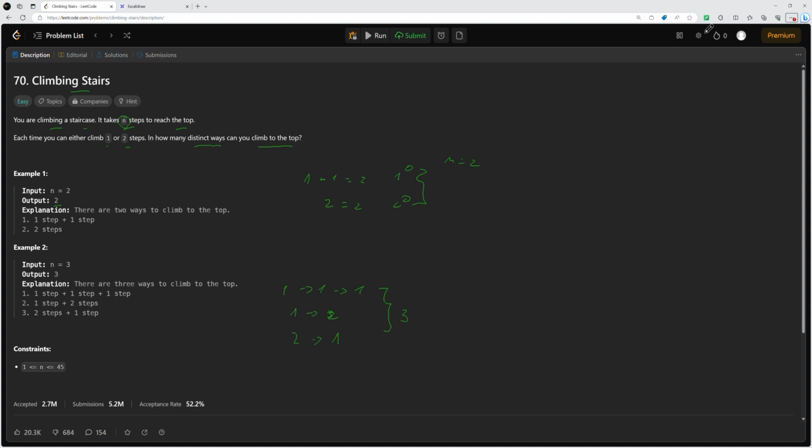So 3 steps. Also, you can note here that the sequence of the steps matters. Taking 1 step and then taking 2 steps is different than taking 2 steps, jumping to the second stair, and then taking 1 step. So these are 2 different ways, and they are counted towards the total number of distinct ways.